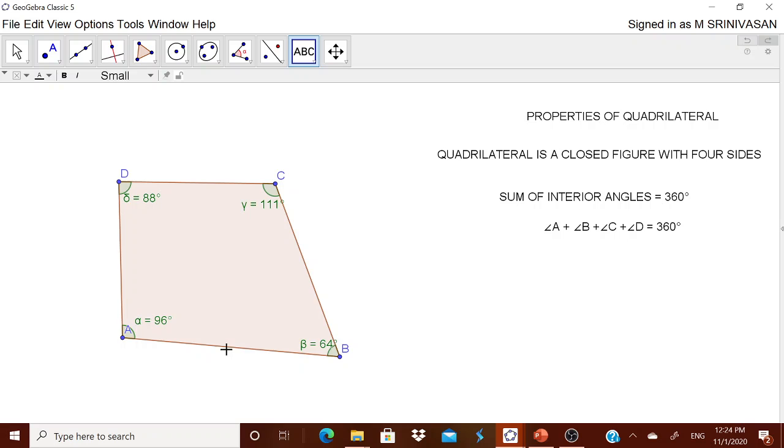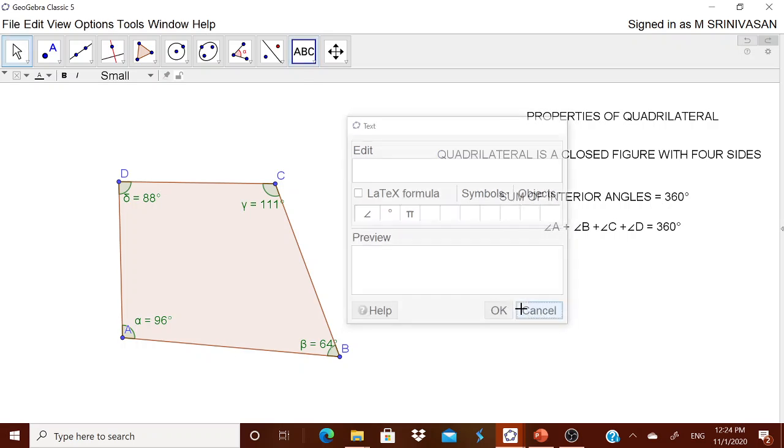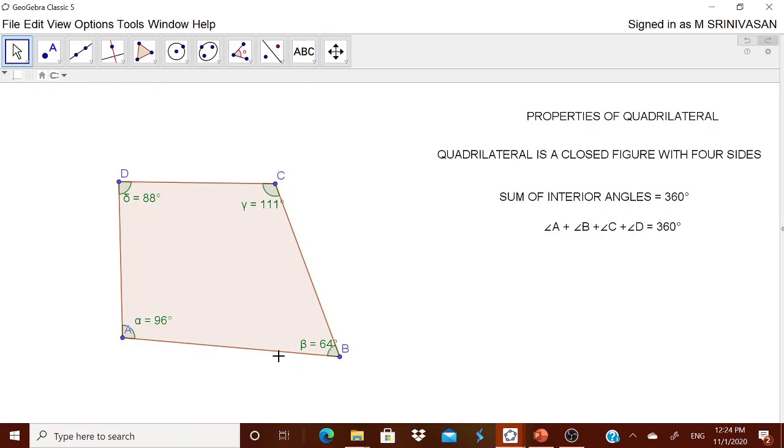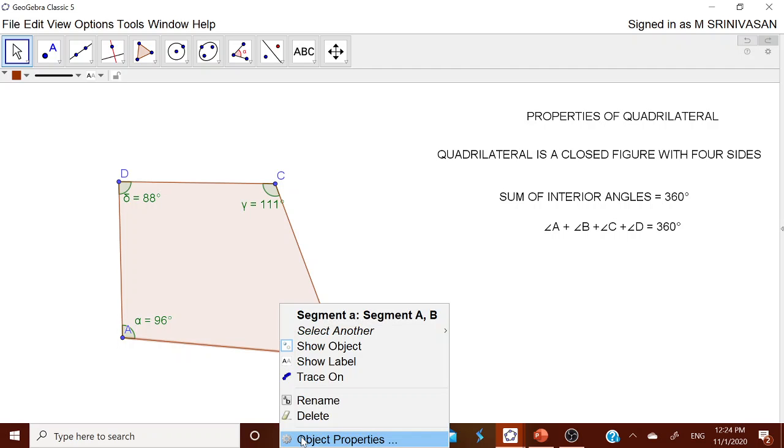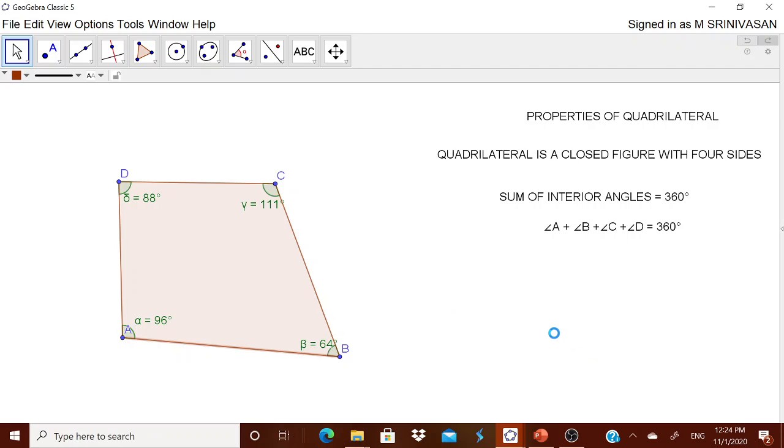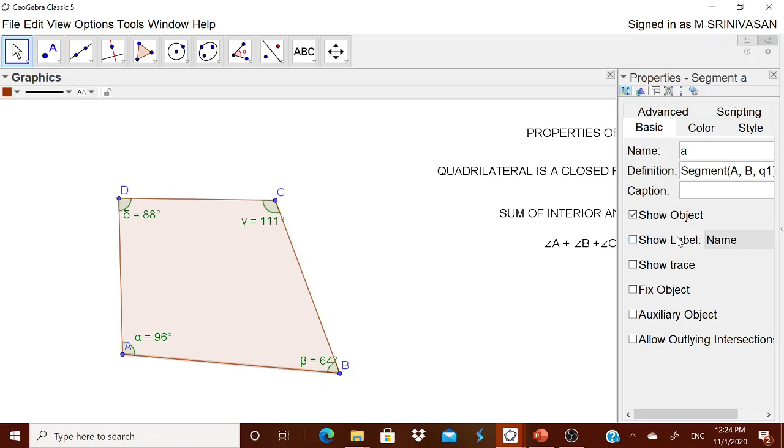For that, click this side, press escape, click this side, one of the segments, object property. Check whether the segment is selected, then show label, and then you can have the name and value. Okay, you got it here. Similarly, click the second one, check whether the segment is selected, show the label, name and value. Again, click the third segment, check whether the polygon is selected.